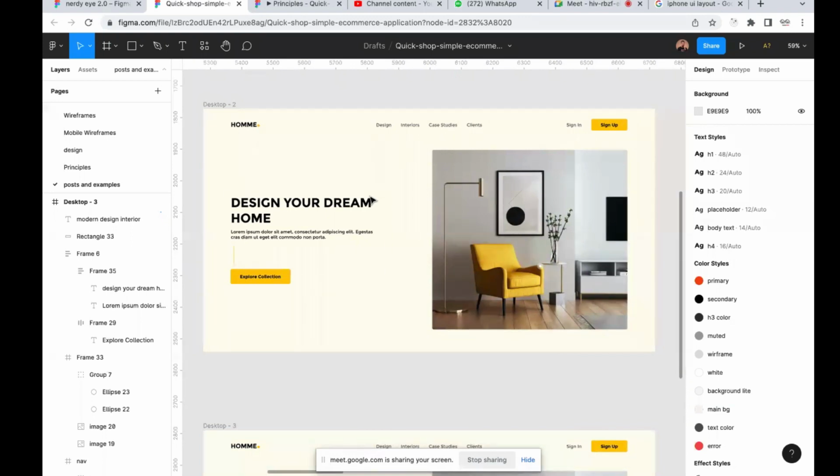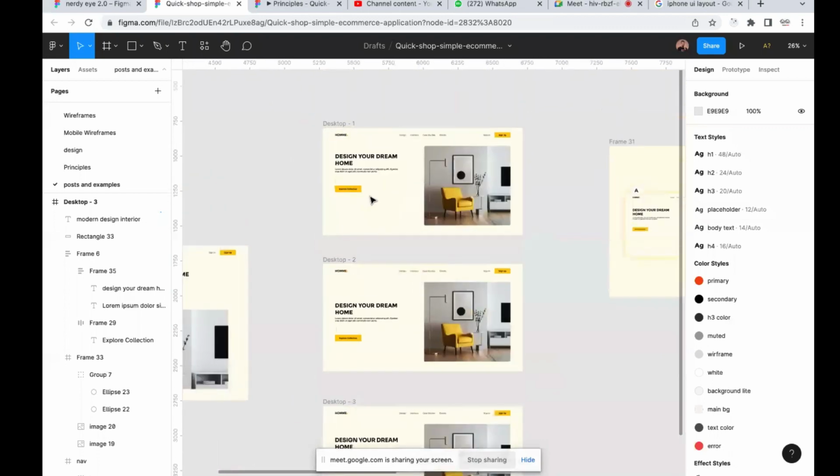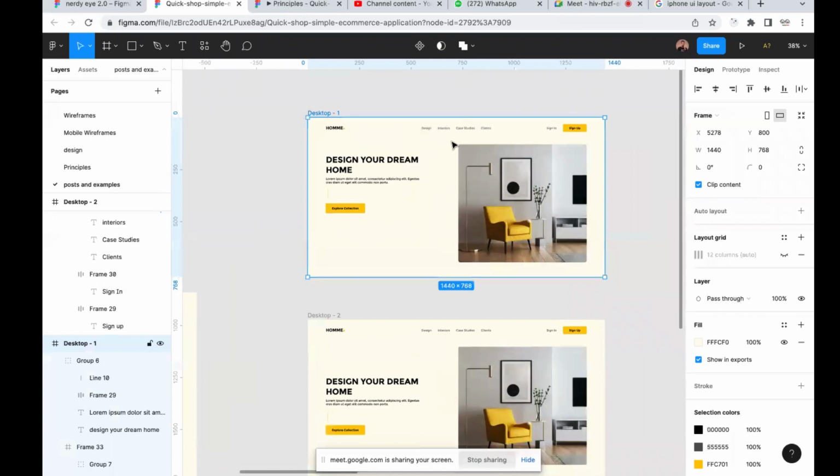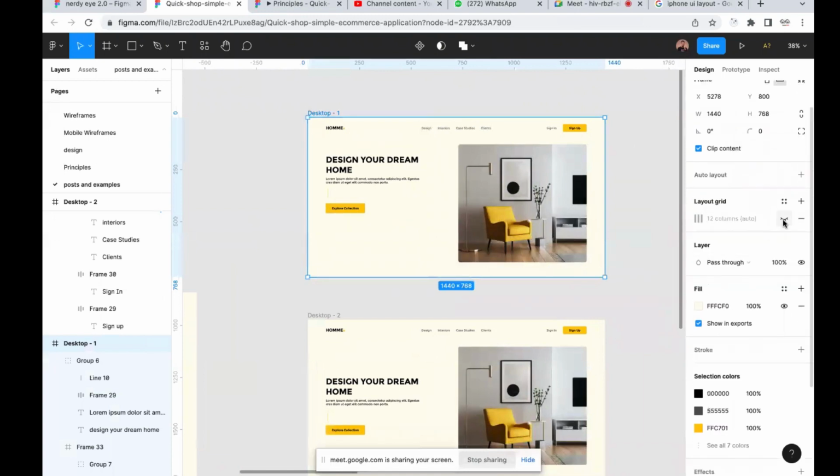Now, let me create an intentional error, a design that will not be balanced. If I click on this particular frame and turn on my layer grid, now look at it. In this grid, we have two types of balance. We call them the symmetric balance and the asymmetric balance. Later on you can Google those things out. We have the symmetric balance and the asymmetric balance.